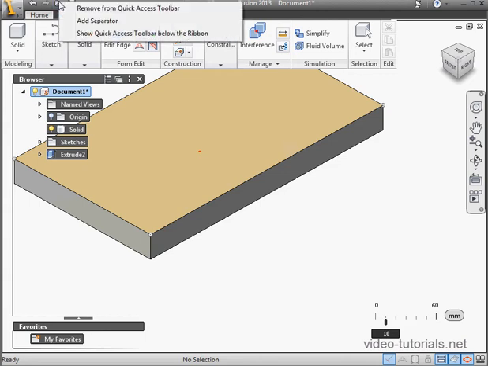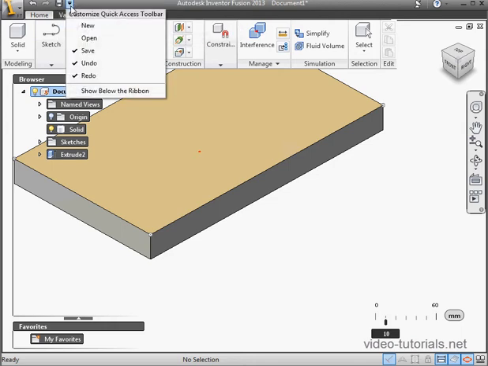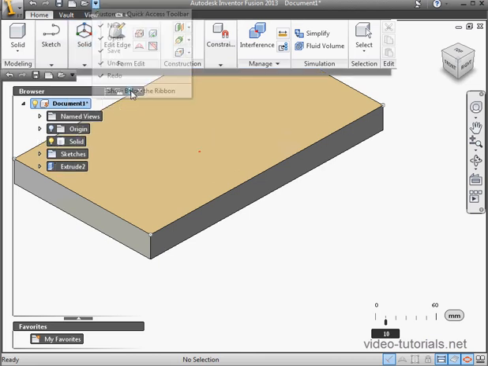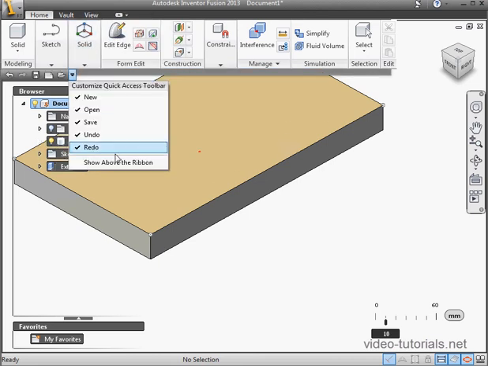Let's right-click on the Quick Access toolbar. We can add and remove separators, and remove tools from the Quick Access toolbar. Let's reselect this tool to restore it. We can also choose to show the Quick Access toolbar above or below the ribbon.